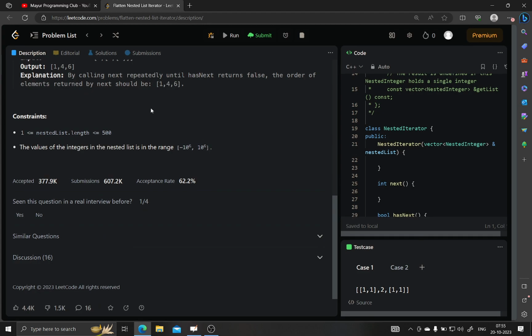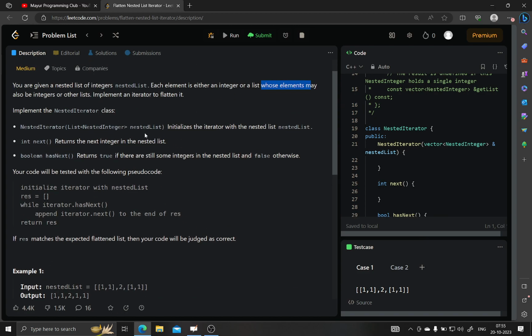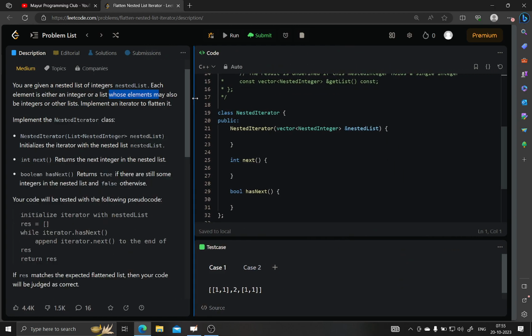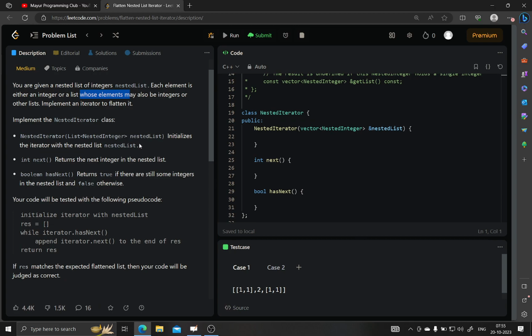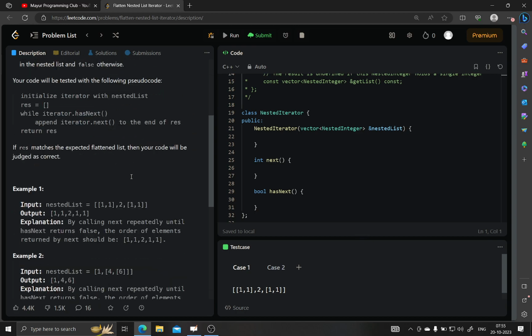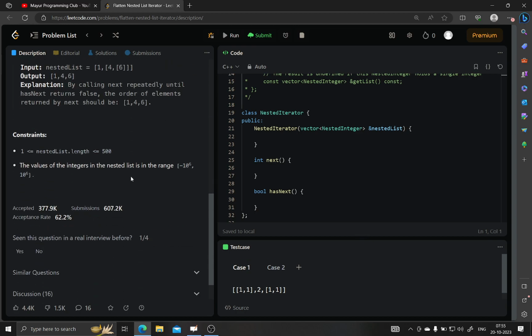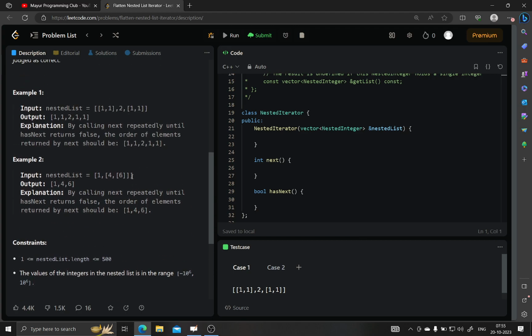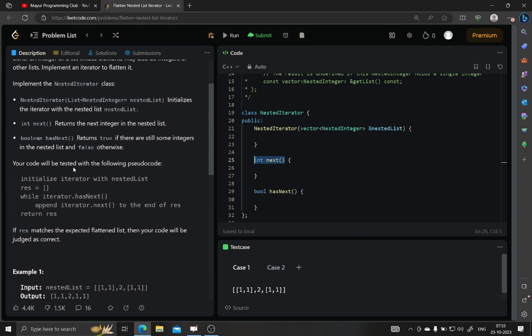So let's begin the implementation. There is no mention of what we should return in case this next function does not have any value, is pointing to the last of the list.